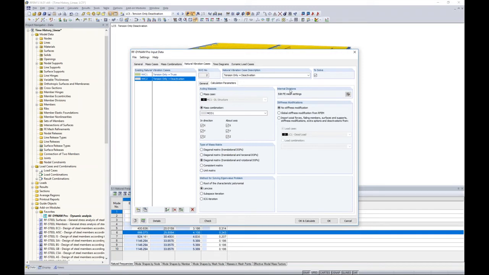but remember I said that we're going to get back to the stiffness modifications. Well, this is where we can account for the failing tension-only members, and we can import the deactivated members from load case number 5, tension-only deactivation.